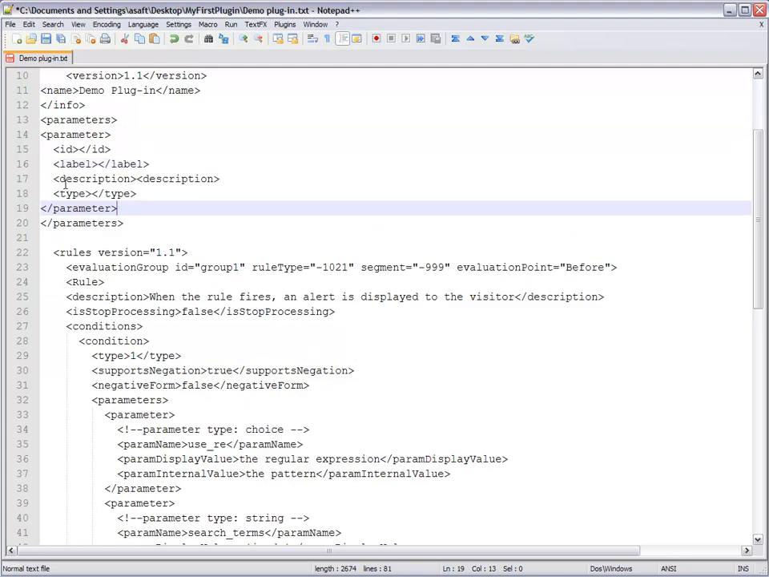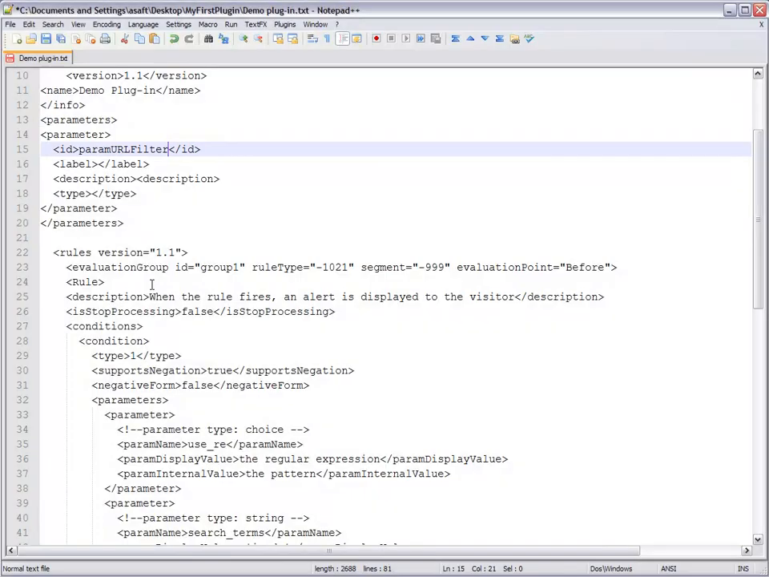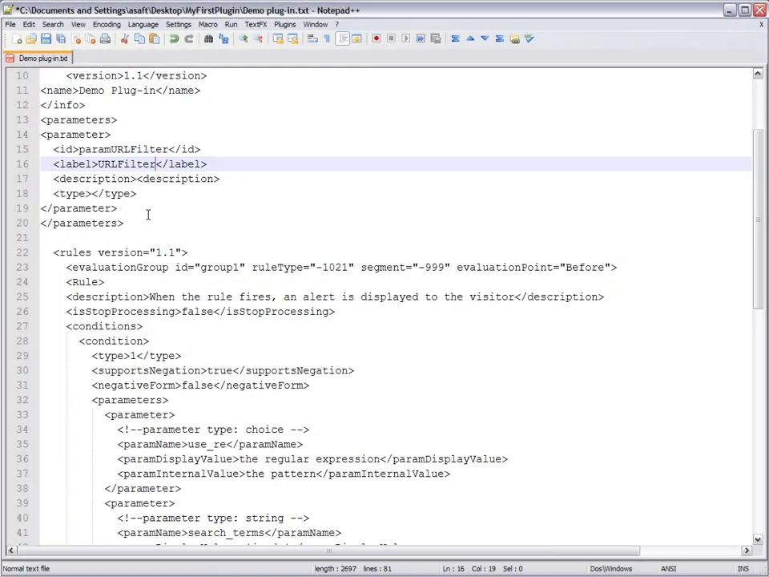The first parameter we define will enable the account owner to enter a regular expression. The alert will be displayed to visitors if this regular expression is included in the page URL or title. Define the ID of the parameter. The ID will be used to get the value of this parameter. Define the label of the parameter. The label is the name of the parameter as it will be presented to the account owner during the installation.